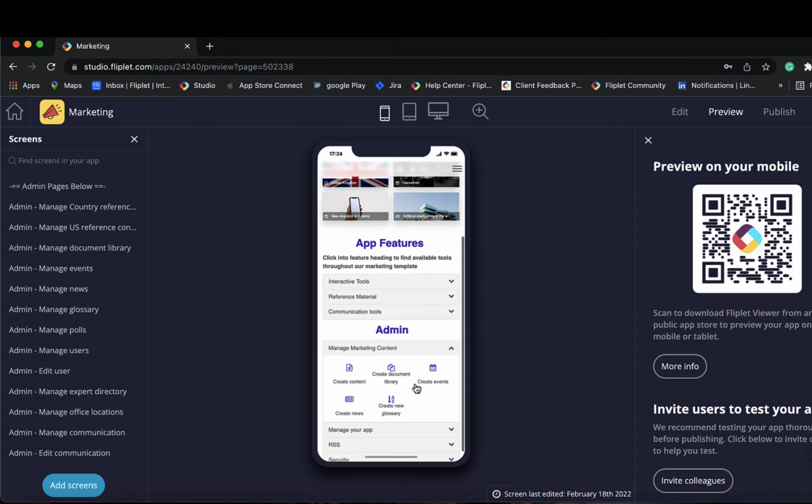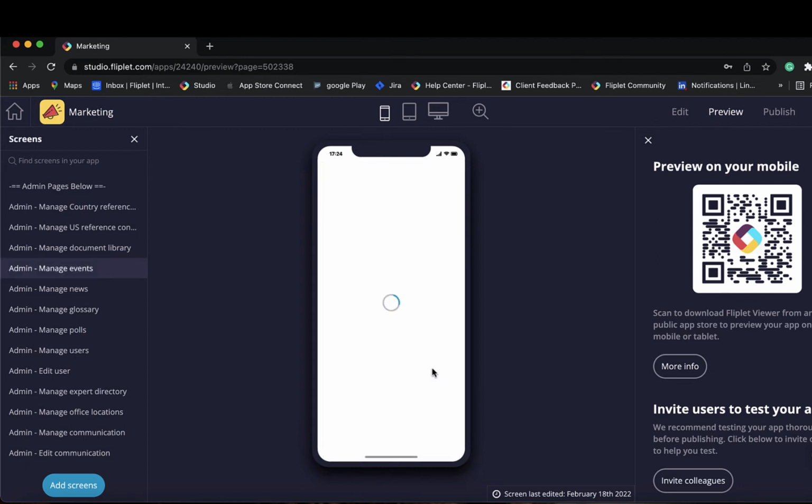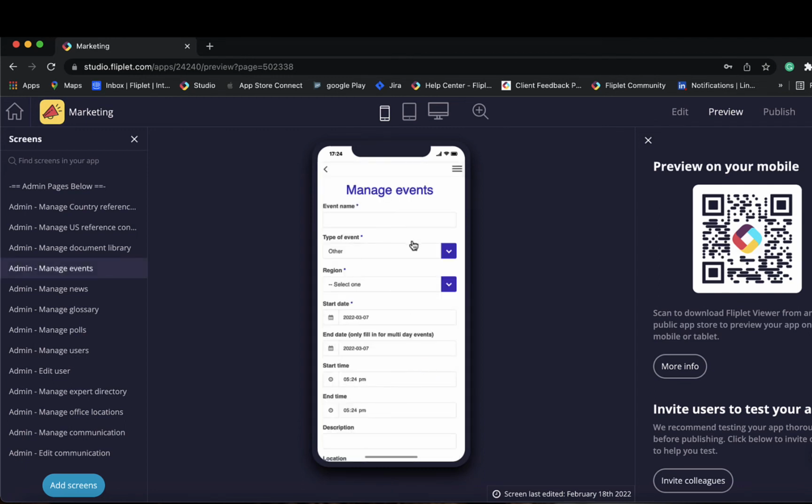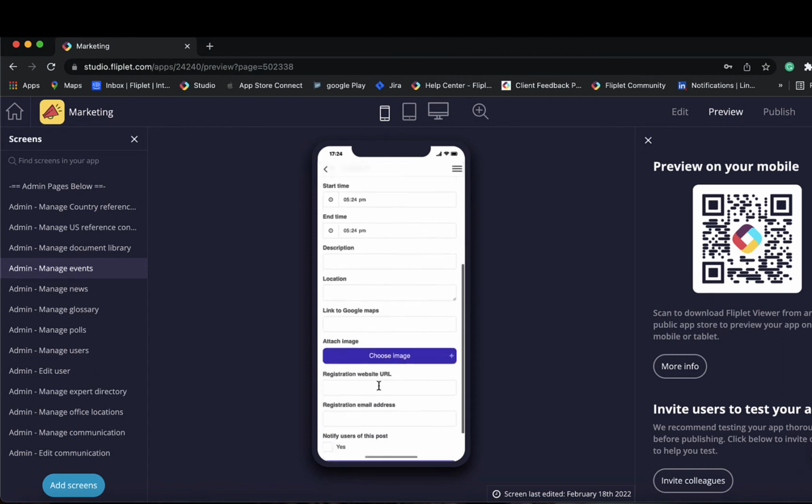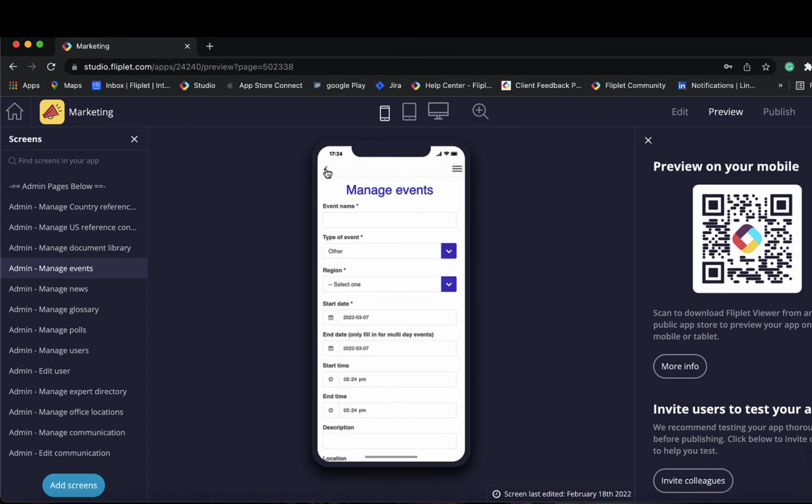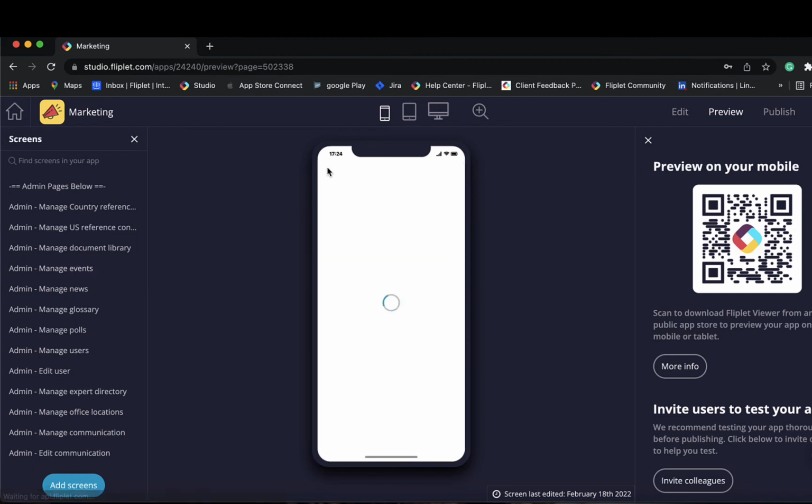The first one is managing content. This is going to allow us to add content to different parts of our app. So for instance, if I click into our create our event, you'll see I have a form here that I can populate with information that will take me directly to my event screen.